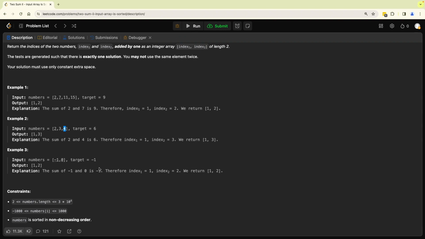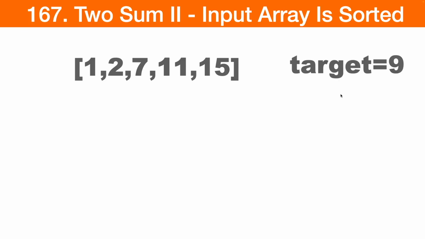To solve this problem, first I'm going to show the problem in a graphical way, how you can solve it, and then we will jump on to the code. We have a sorted array 2, 7, 11, 15 and the target 9. We have to find a mechanism where we can use this sorted array to find the target 9. For that purpose, I am going to use two pointers, because it is already sorted.